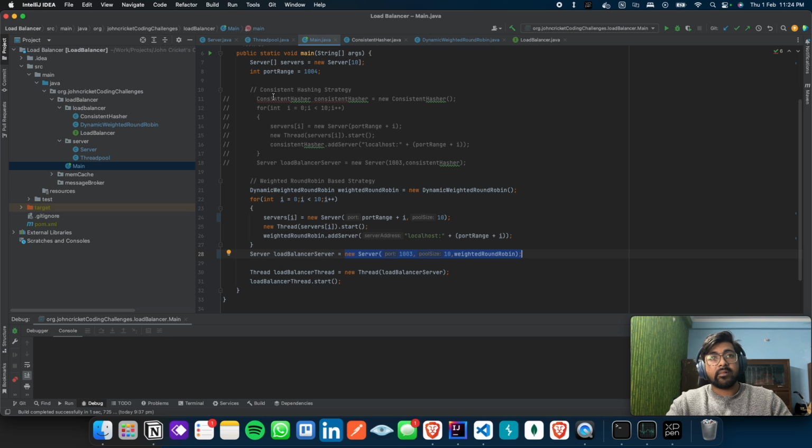While here I've commented it out, if I'm using the consistent hasher, it does not require any new adjustment to the constructor. The constructor also accepts the consistent hasher, because the consistent hasher is also a load balancer. Okay. So this is the pro of using the strategy design pattern here in Java.